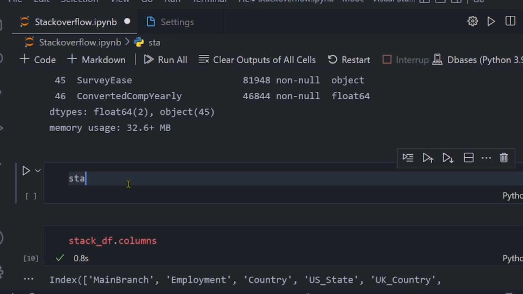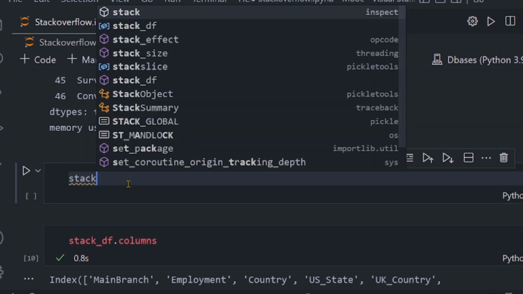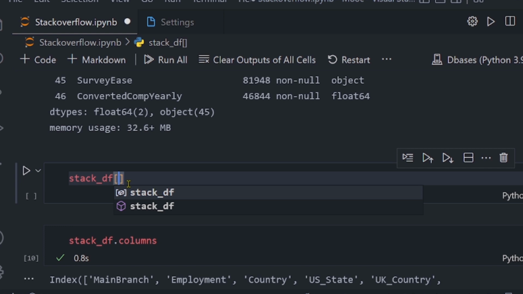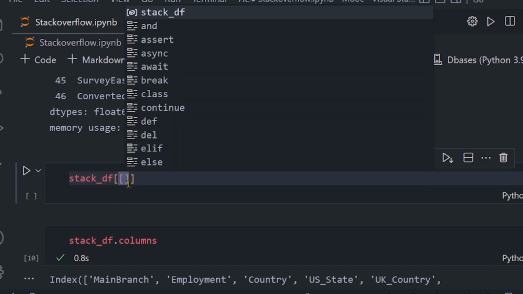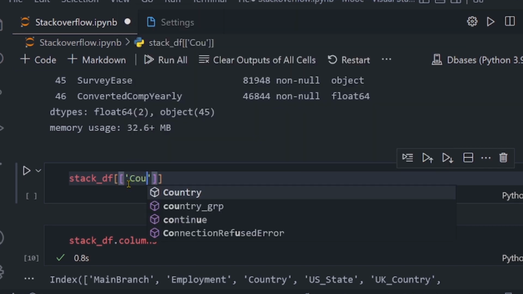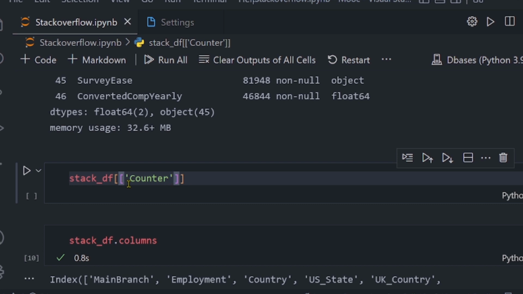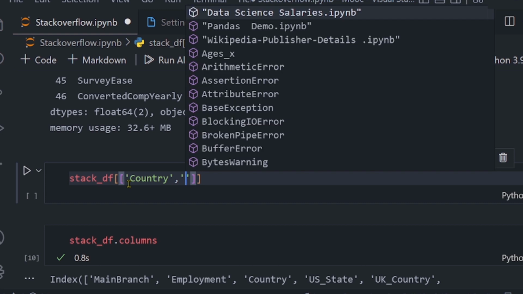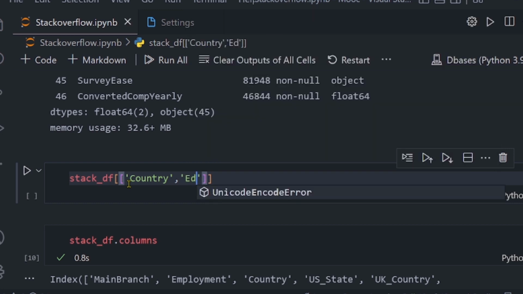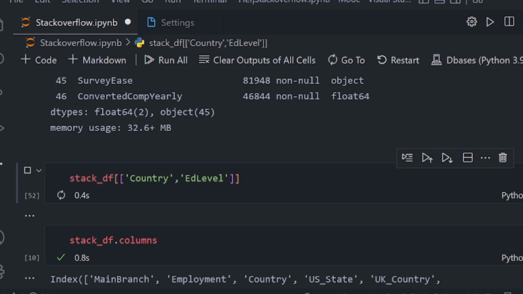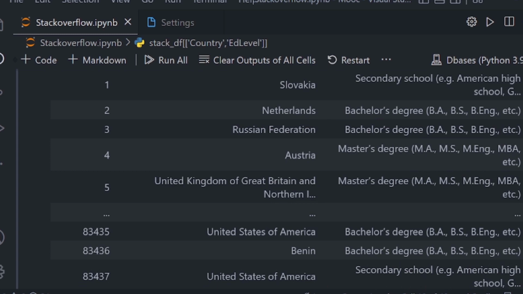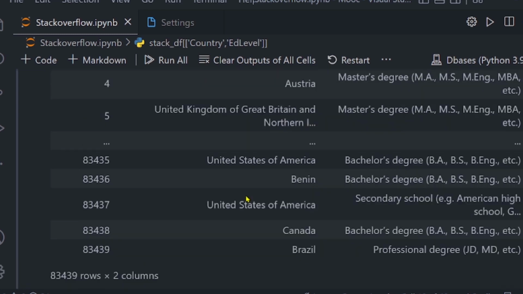Now let us write another line of code. Stackdf. Let us take, for example, we want to know the country that the respondents come from and their education level. So that should be ed level. Now let us run this cell. Now you see, at least this one is visible.